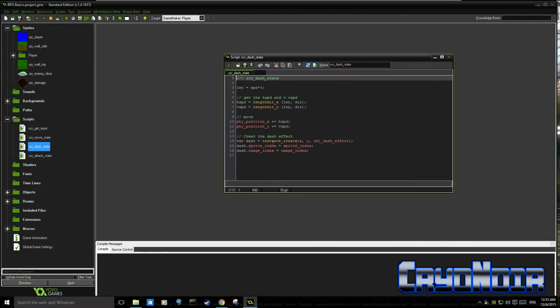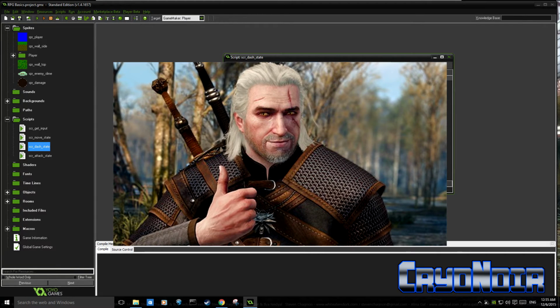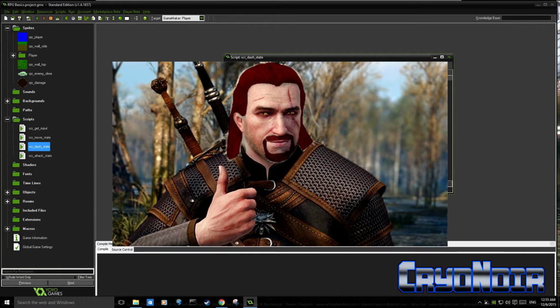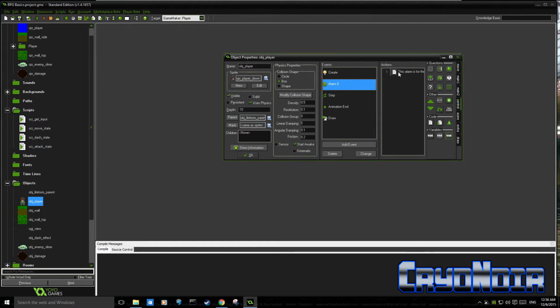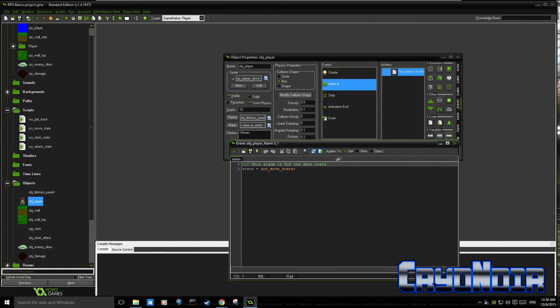We then created a dash state, so the players could dodge enemies and get out of trouble, like Geralt out of Witcher 3, only with brown hair. This code effectively took the direction Link was walking in and multiplied his speed by 4. We then put a timer on this effect so that you would only be able to run for a short time and then it would return back to the regular move state.